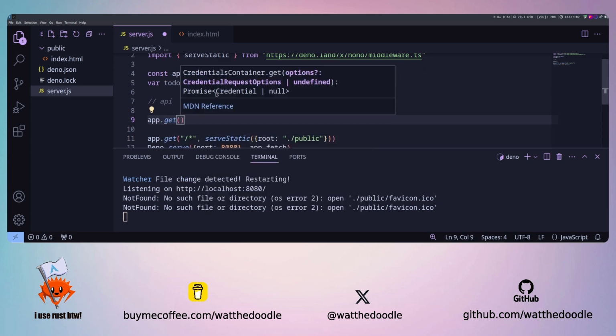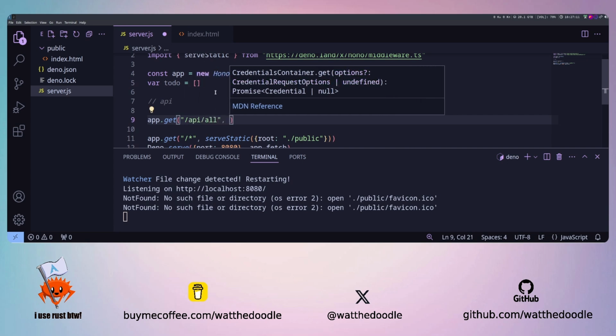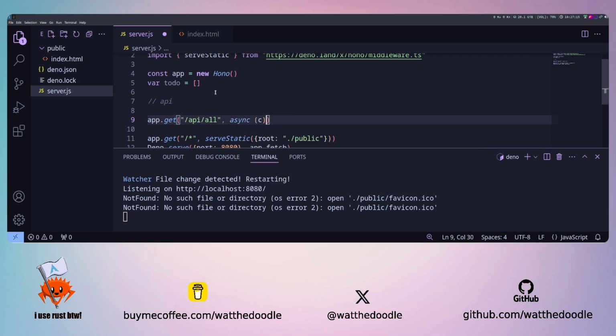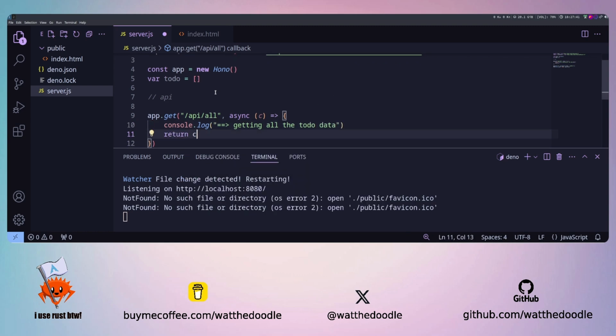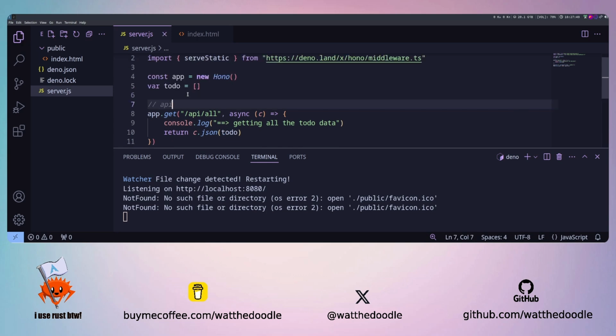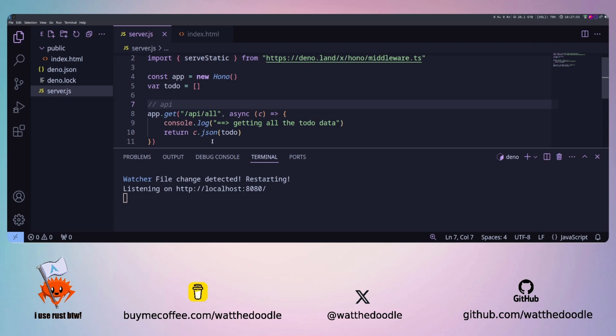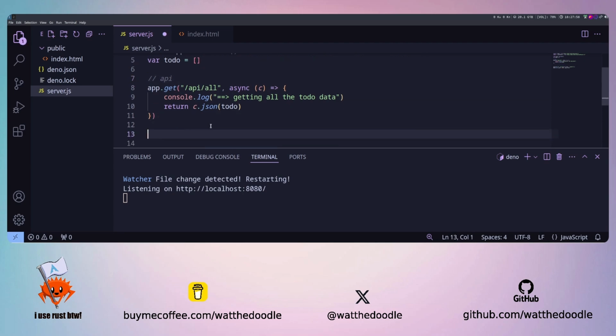So we could do the first one. So let's define a path. So API /all. So this will be the API endpoint when we want to get all of the to-dos. Now we can just simply write a bit of console logging as well. So we can just say something like getting all the to-do data, and then we can just return the to-do essentially. Yeah. So if you call all, then it'll get all of the data. So initially, of course, that'll be empty, and then what we would like to do is the delete as well as add. Obviously, those are the main aspects.